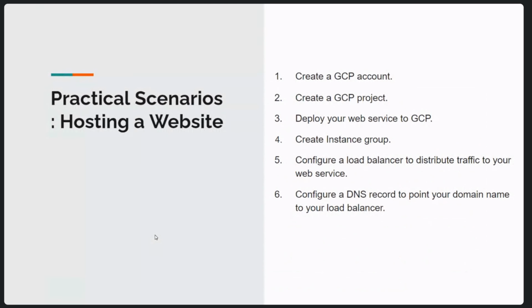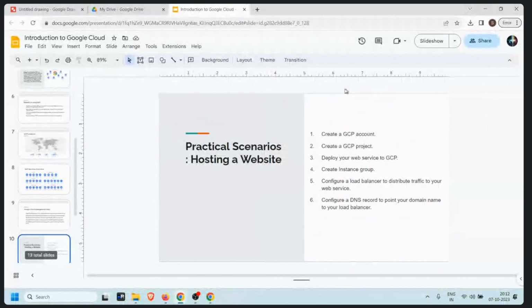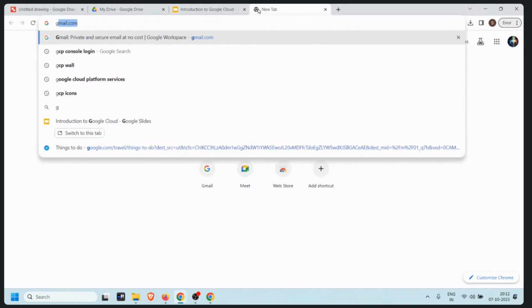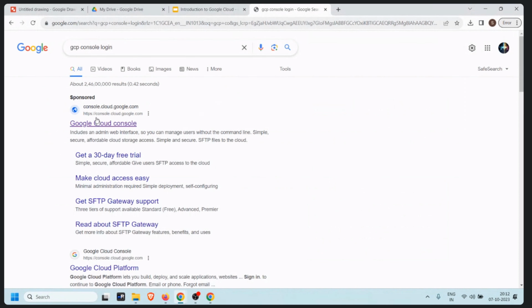So today we are going to create one scenario. Basically, we will create an account and try to host a simple web service behind a load balancer on Google Cloud. So let's get started. As I mentioned, today is going to be more practical than theory, so let's get directly into the console. Let's go into the Google Cloud console.